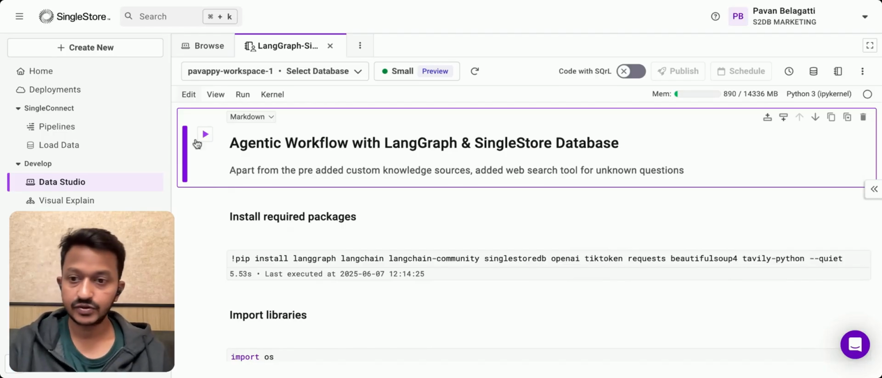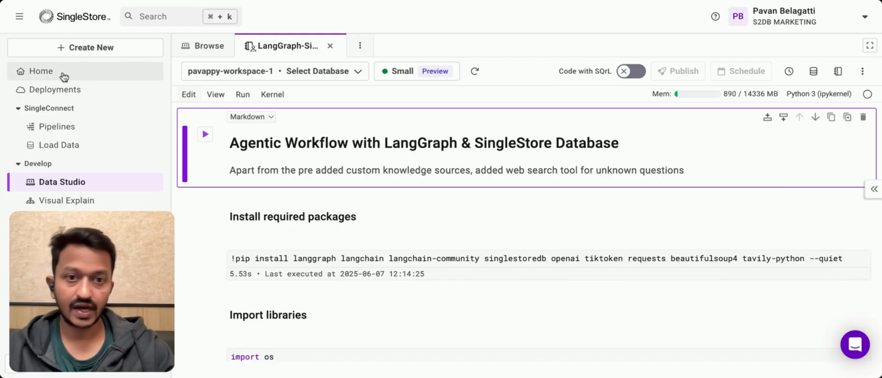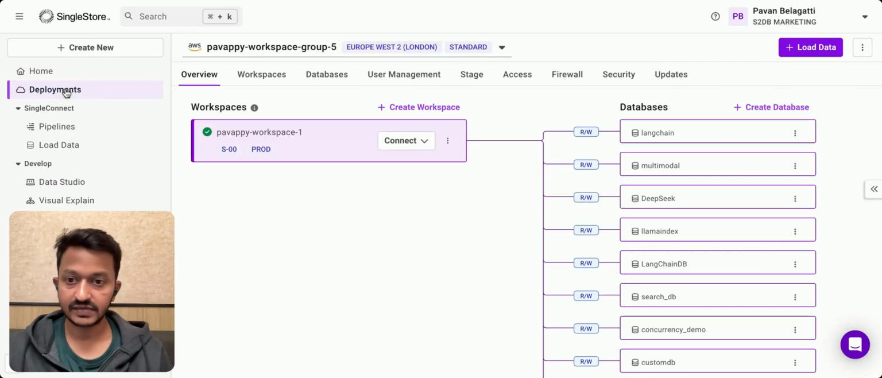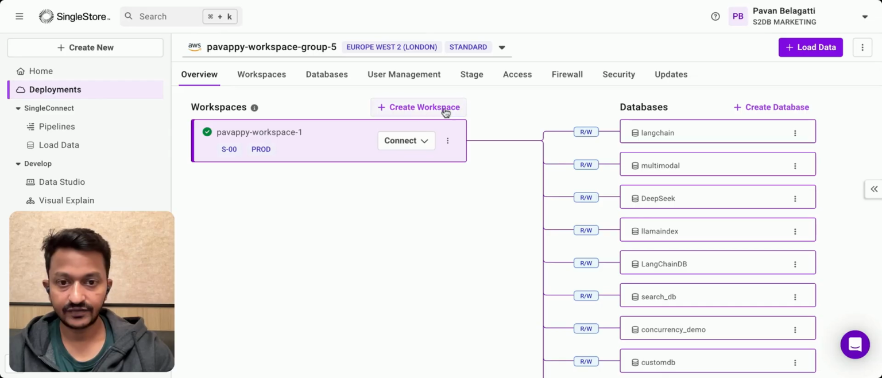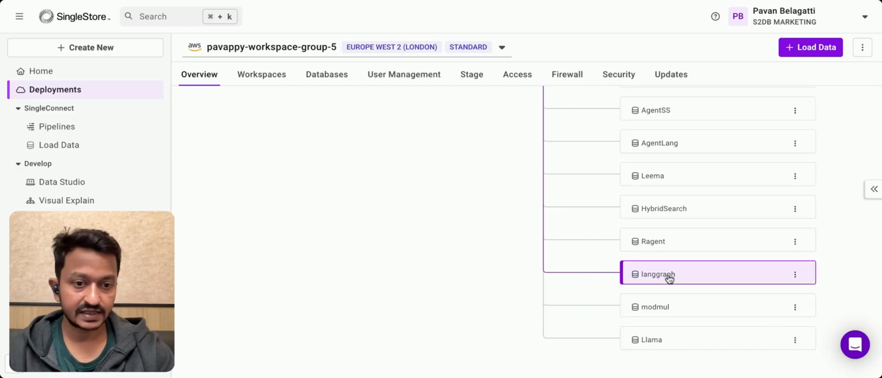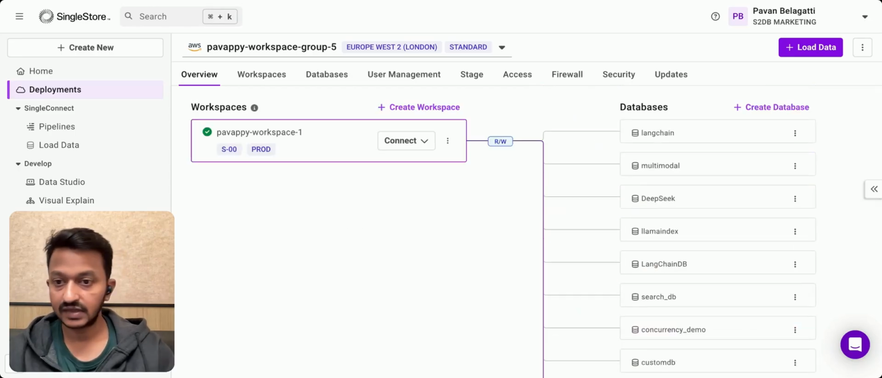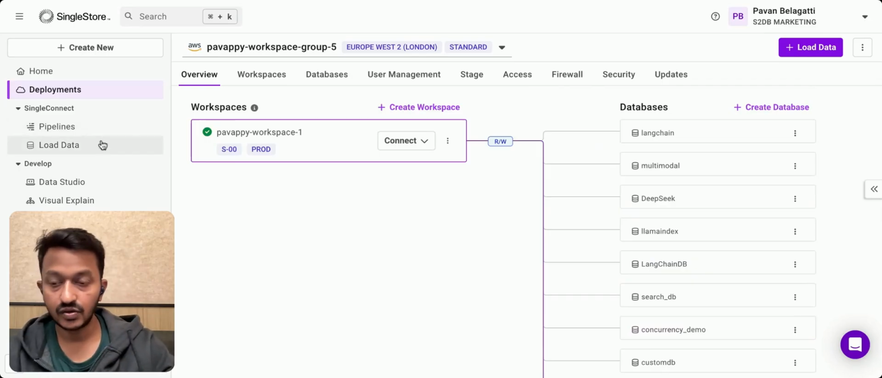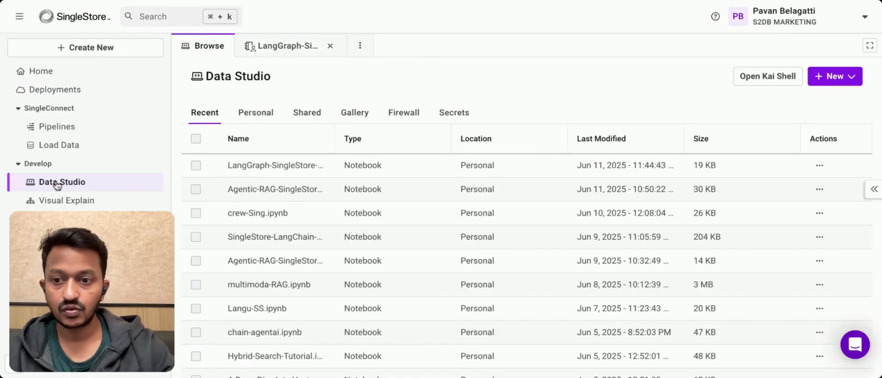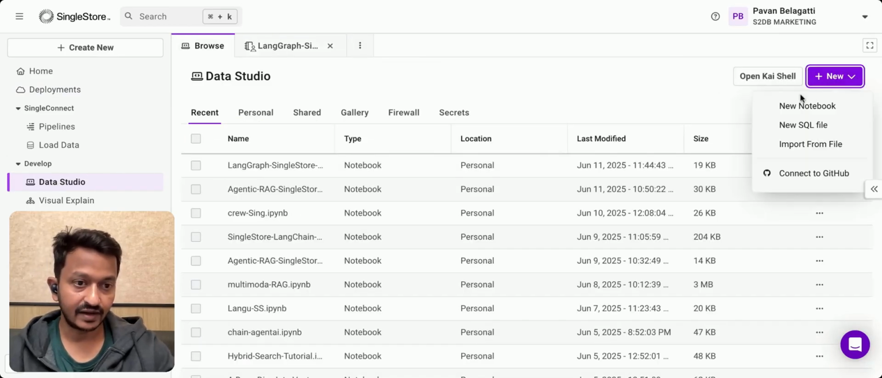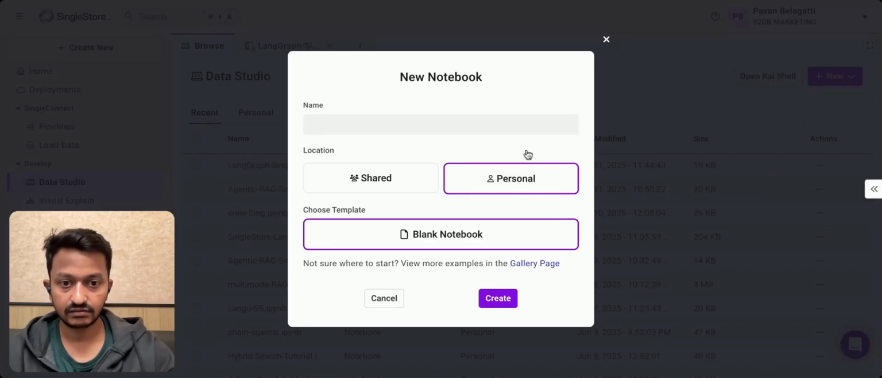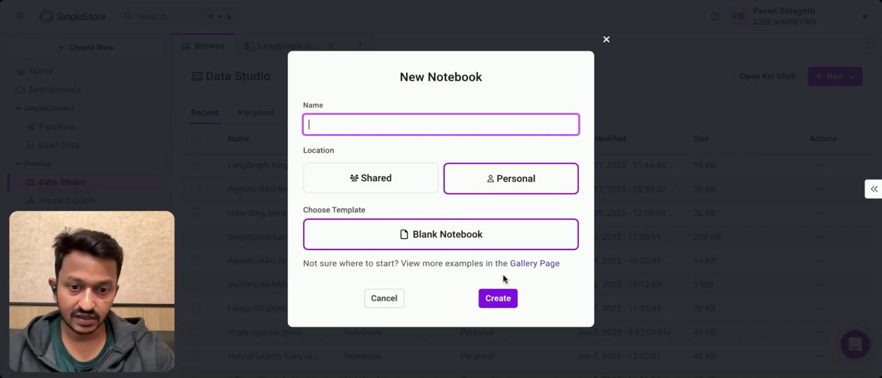Once you sign up to SingleStore, go to singlestore.com and sign up. I have already signed up and signed in. Once you sign in, this is where you will land. This is the SingleStore dashboard. Create a workspace if you don't have one, and then create a database attached to your workspace. I have already created my database, which is called LangGraph. Now let's go to the notebook environment. How to get there? Go to Data Studio. Once you are in Data Studio, go to New and create a new notebook for yourself. Give it a name, make it shared or personal, and then create.